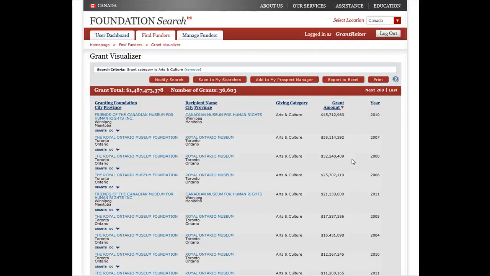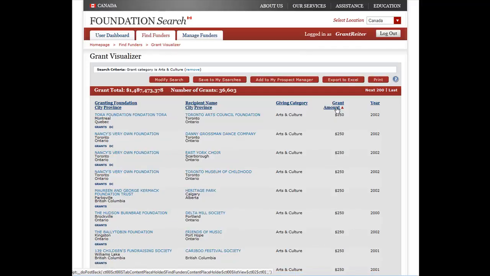In List View, you can also modify how the grants are listed. Just by clicking on any of the column headers, you can resort your list so that you can view the grants in the order you choose.